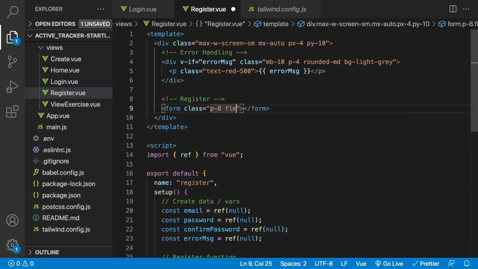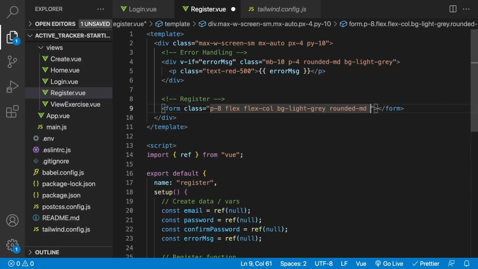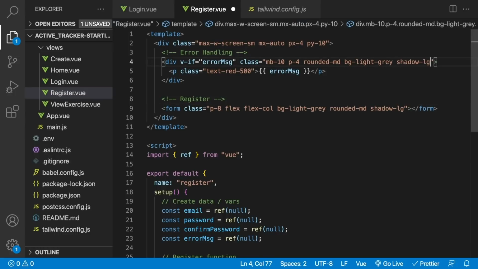We're going to display this as flex, and then we want the direction to be a column, so we'll pass it the class of flex-col. And then we're going to pass it our custom color for the background of light-gray. Then we want to round this off, so we'll say rounded-md. We're also going to add a box shadow here, so we'll say shadow-lg. And then to keep this consistent, we can also add the shadow class to our error handling div here. So let's paste that in there to keep things consistent.